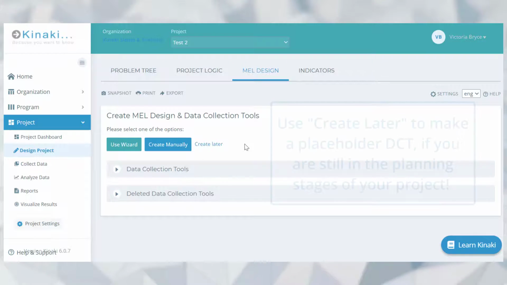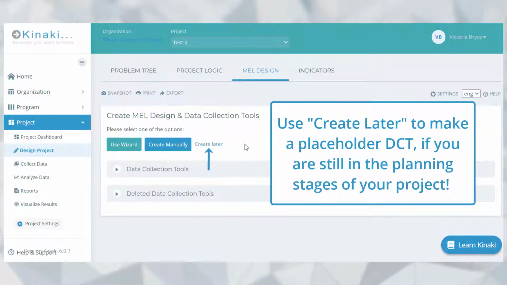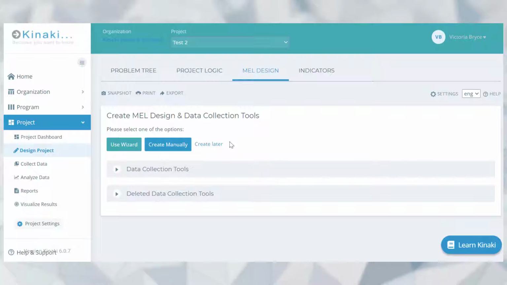So in Create Later, that first scenario, it may not always make sense to create your DCTs and methods at this stage, particularly if you have no idea of your indicators, like maybe you're just at the proposal stage, you're still unsure about DCTs or beneficiaries. You can skip this step entirely for now and go right into creating your indicators instead. So if you want to do this, select Create Later.